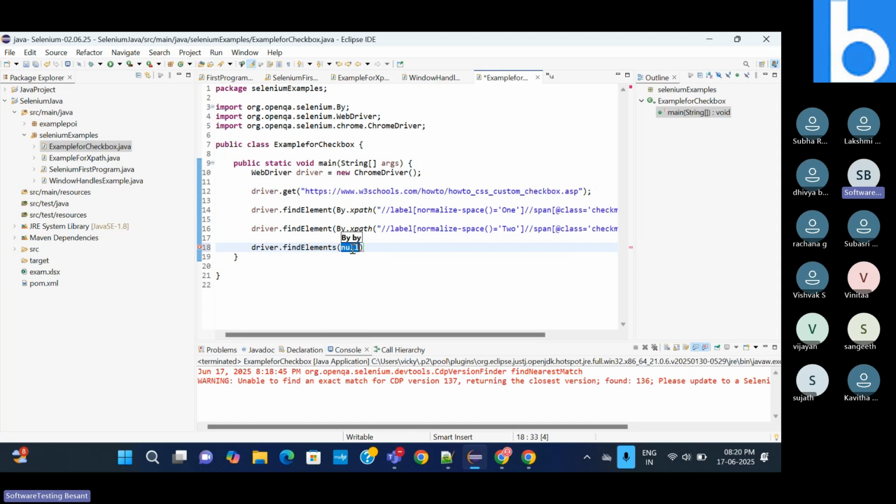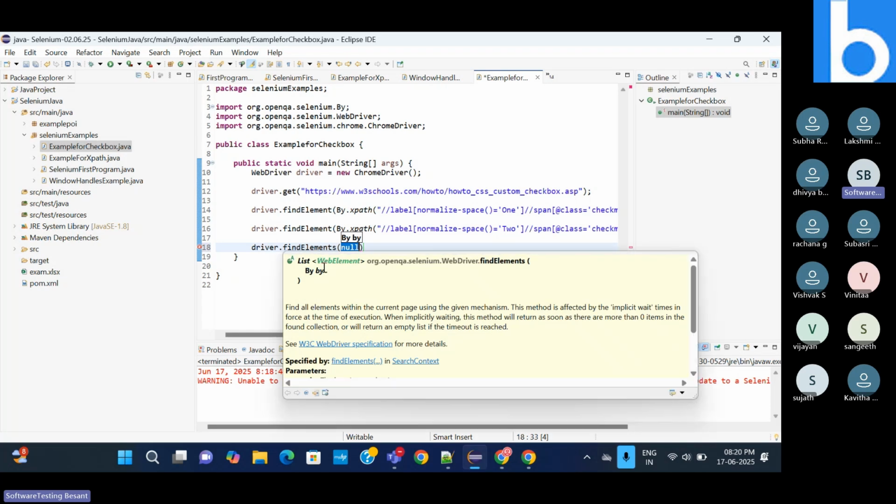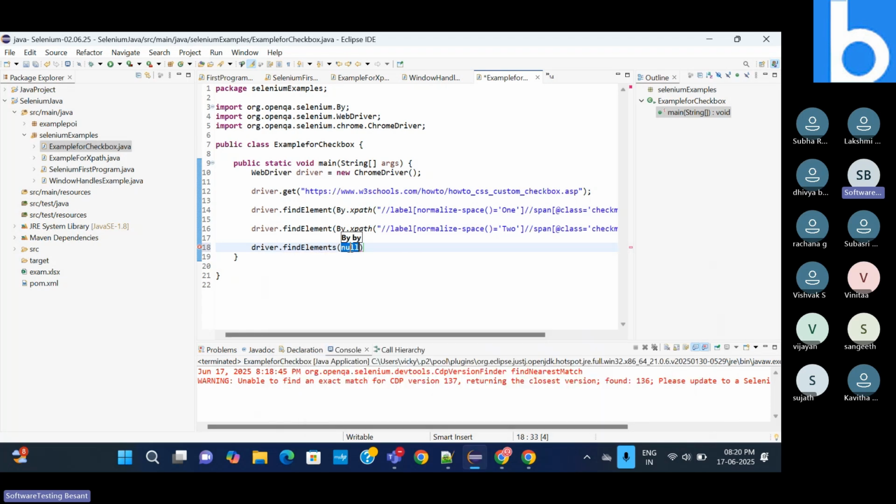So the elements with that locator will be found and stored in a list of values. This is a list of web elements, so it will be stored as a list. Now what I'm going to do is find all the elements. First, we need to find all the elements.